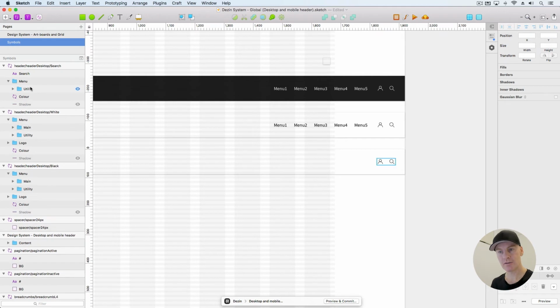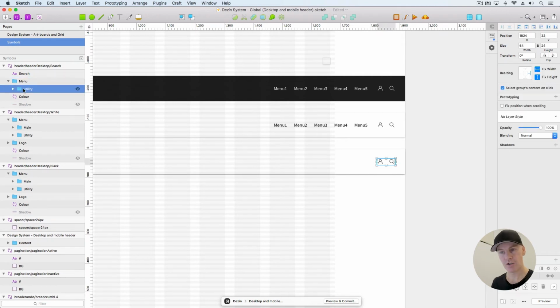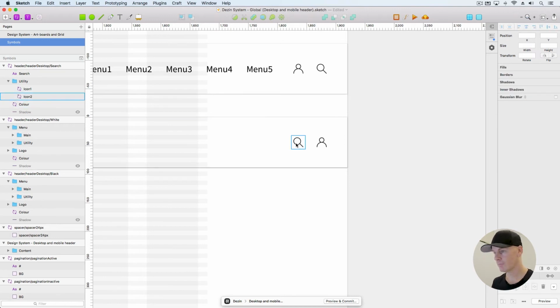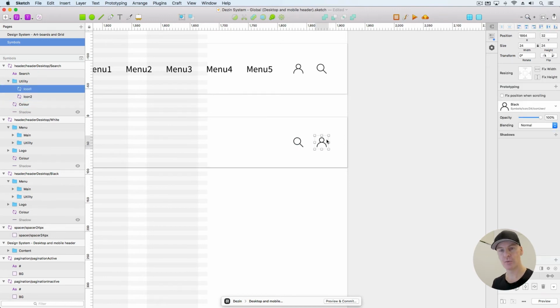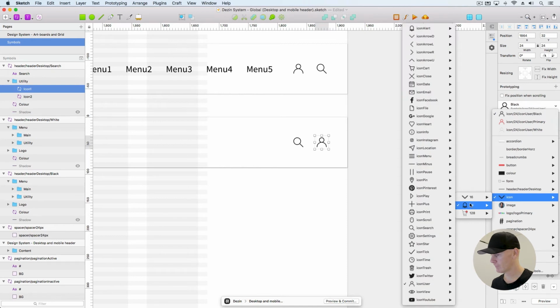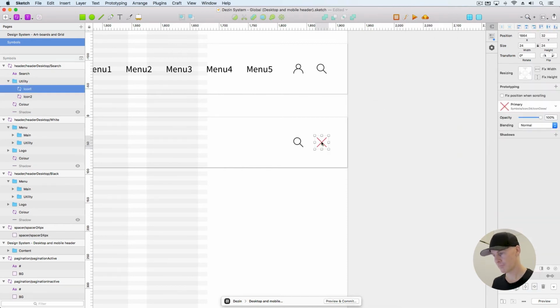Delete the main part. Drag the utility folder out. Okay, we're going to swap their order. So move this one to there and this one back to here. And we're going to change the user icon to a close icon. Let's go over to the right. And change it to primary.